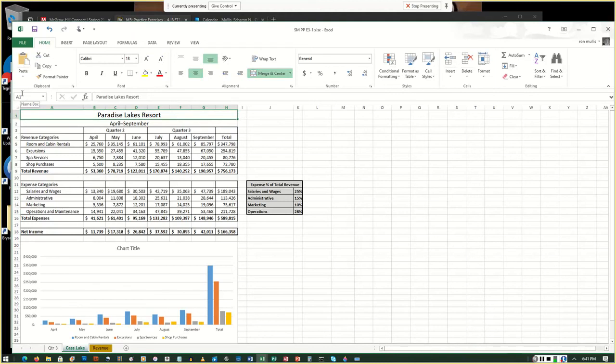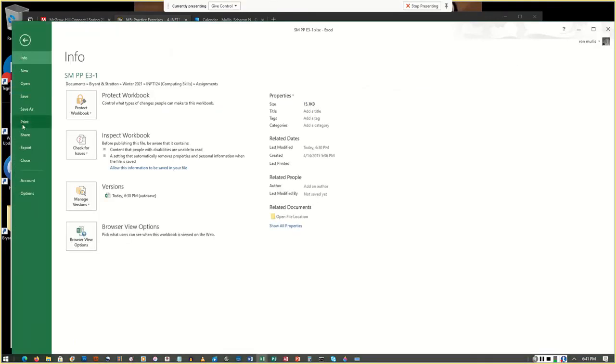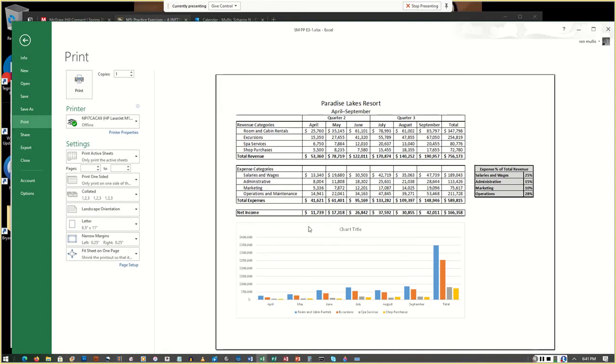7F says click the File tab and select Print. The worksheet and chart are previewed on a single page. So I'm going to click on my File tab to go to the Backstage, click on Print, and I see all the data as well as the chart.